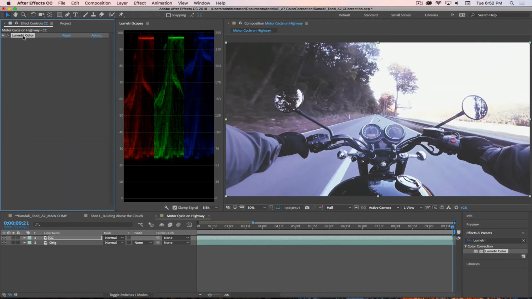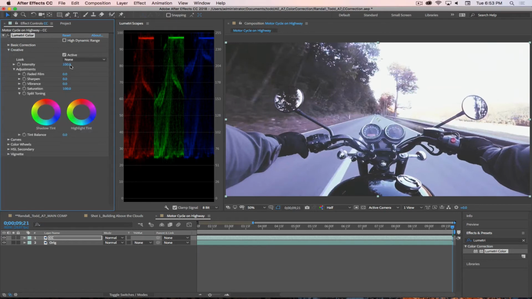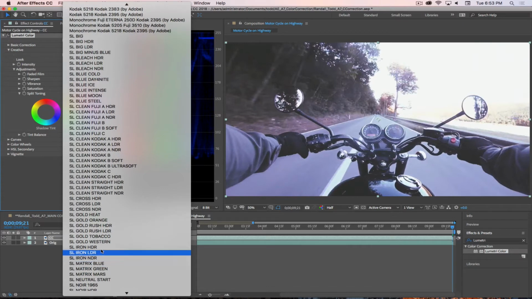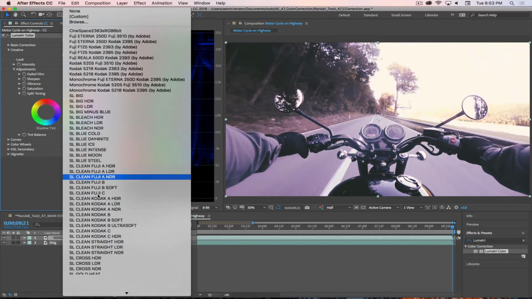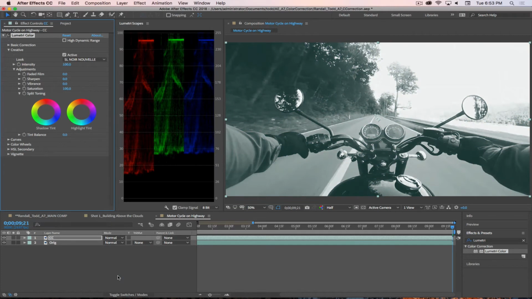So like I said before, if you wanted to, now you could go in and you could start applying looks to this. So if we go into creative and we just say, let's try SL Gold Tobacco. Boom. We've got SL Gold Tobacco built in there, and it's giving us a kind of warmer look to the footage. Let's try SR Noir Nouvelle. That gives you this kind of green, monotone, monochromatic look.